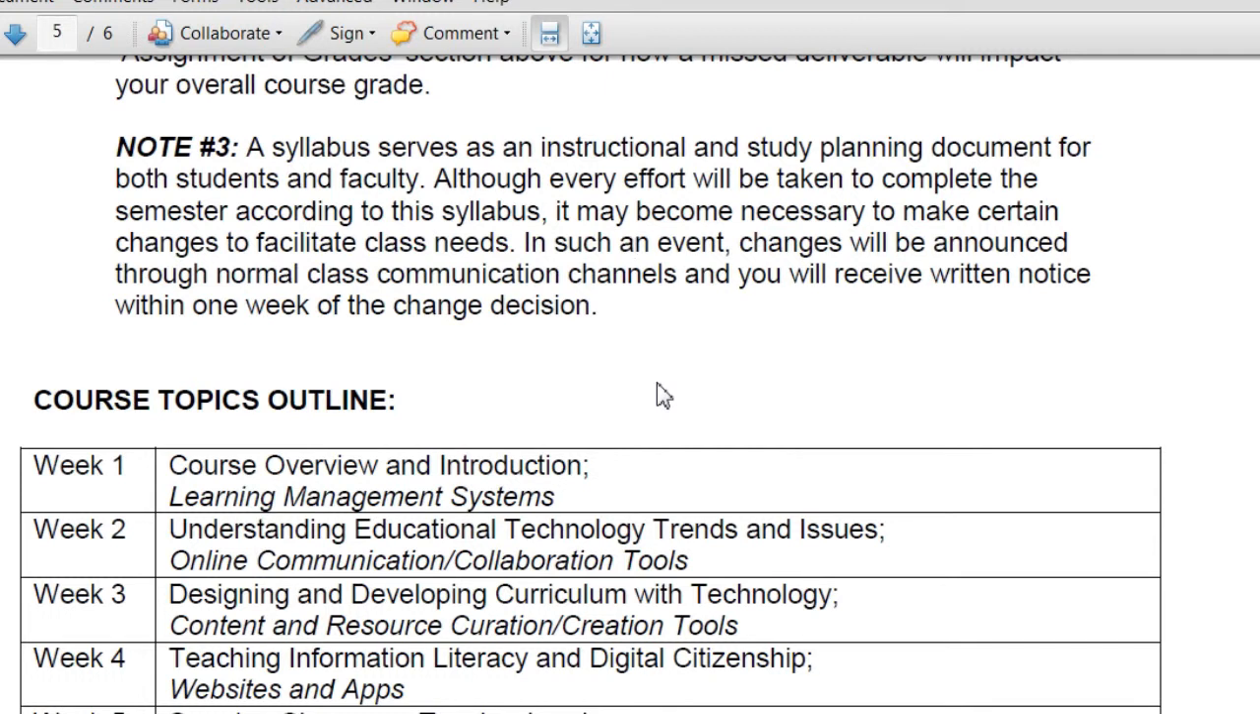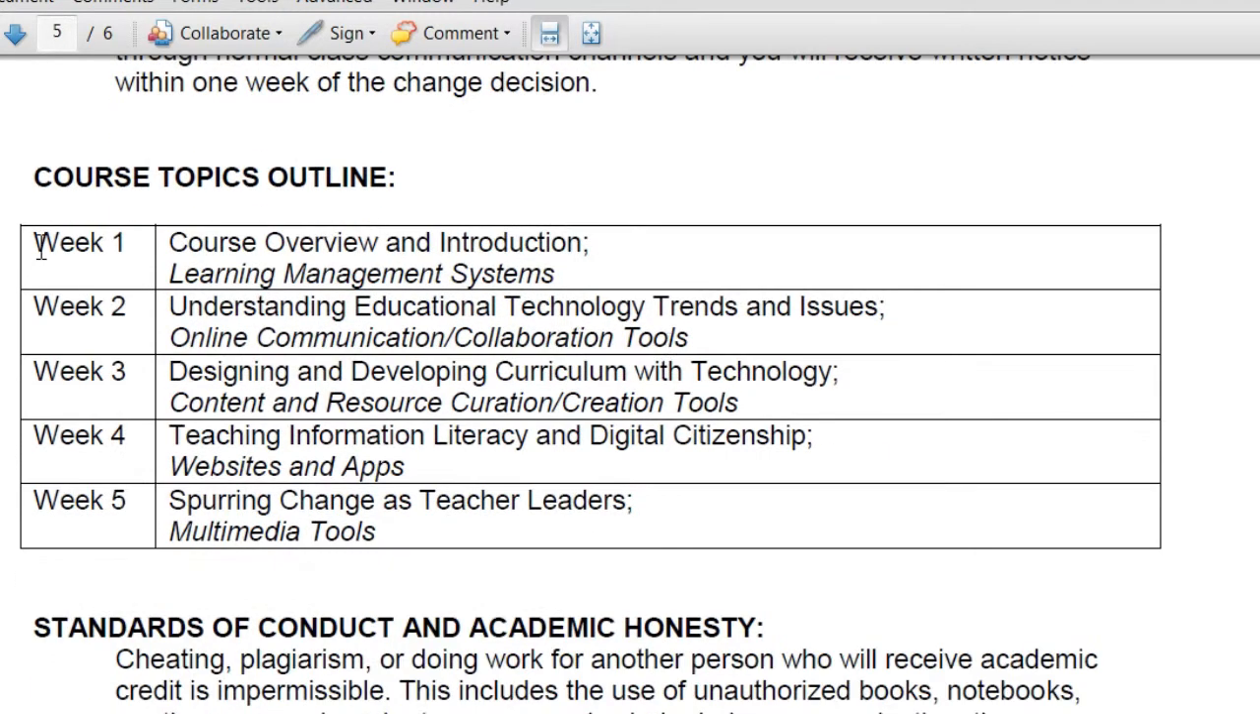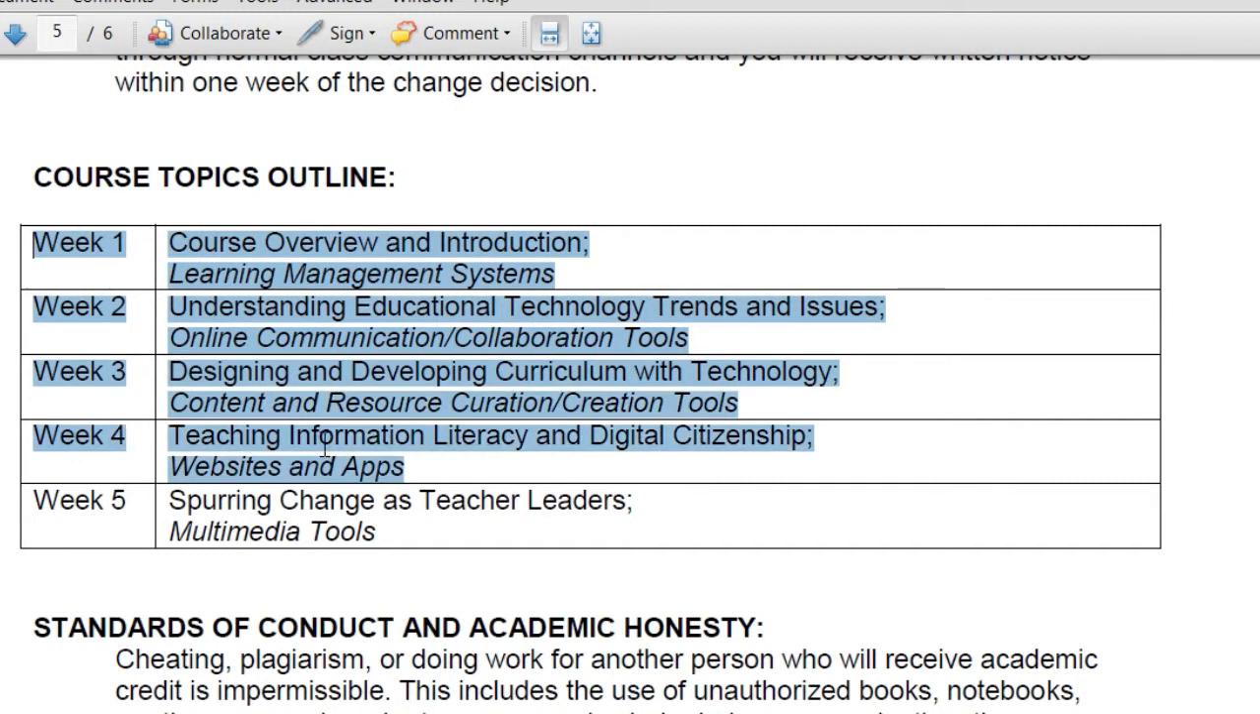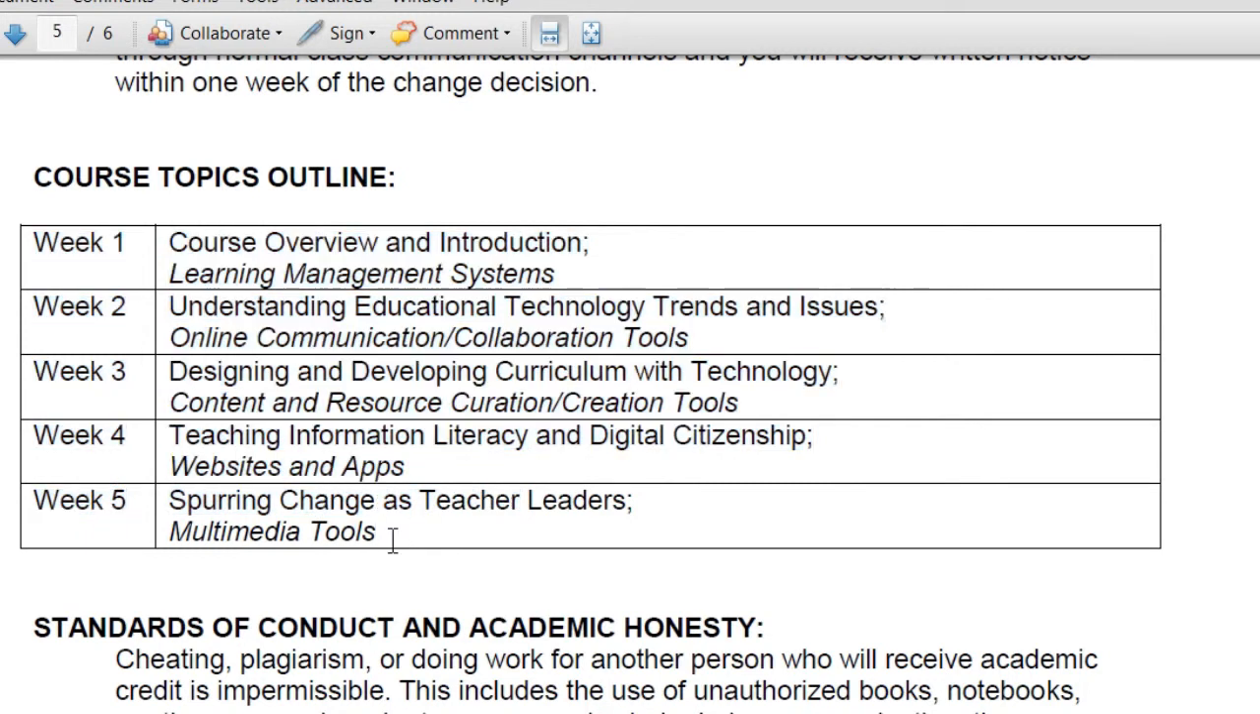Underneath the notes is the course topic outline, and you'll see a bird's eye view of the course a little later. I'm also going to go through the course schedule with you, which is a little bit more fleshed out than this, but this just gives you an idea of broad topics that we're covering each week and tools that we're covering each week. So this first week is the orientation, and the tool is learning management systems. And next week is understanding educational trends and issues, and we're going to look at online communication and collaboration tools, and so forth. So that's the purpose of this topic outline.